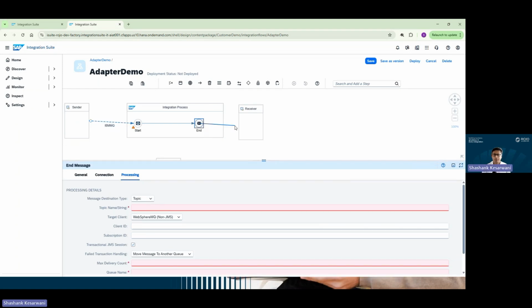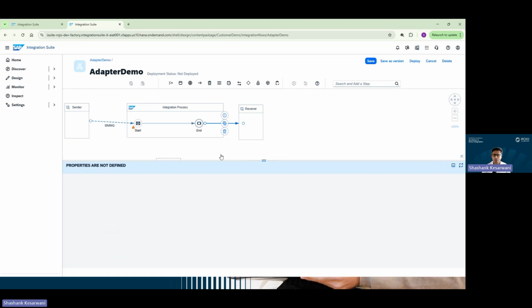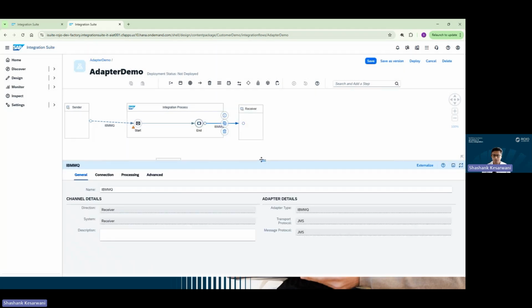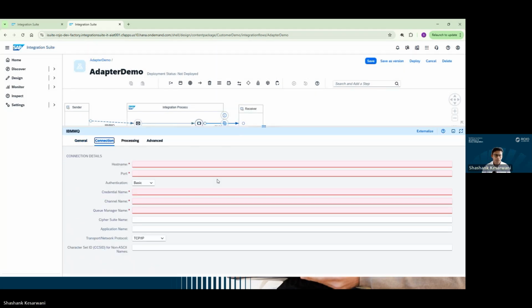Then we do have the IBM MQ receiver adapter as well, which also has two different protocols, the JMS and the HTTP protocol. If I choose JMS, let's first look at that. The connection tab, again, remains the same, where you provide the hostname, port, authentication, the queue manager, the channel configurations, and the cipher suite name based on whether SSL is enabled or not.